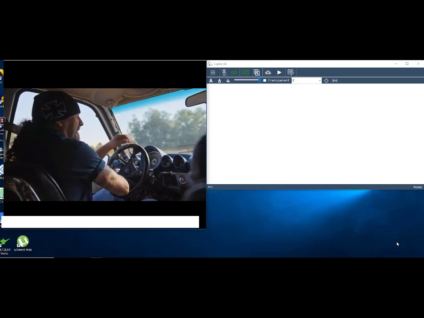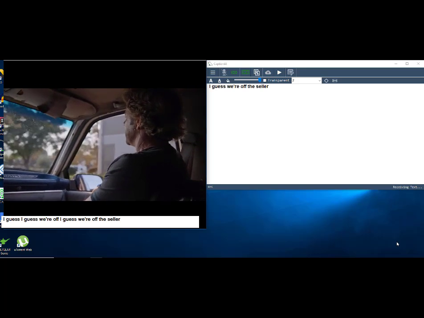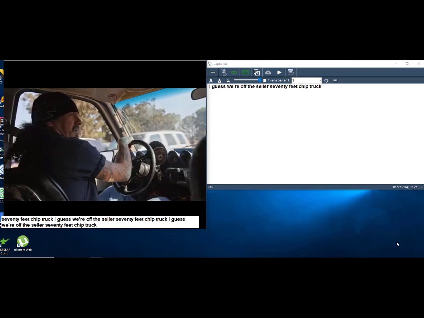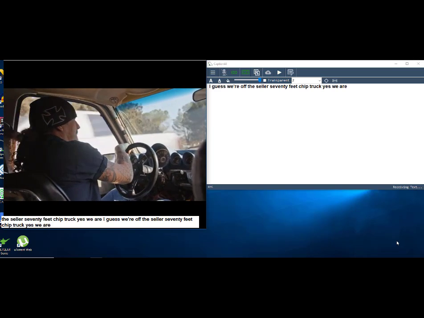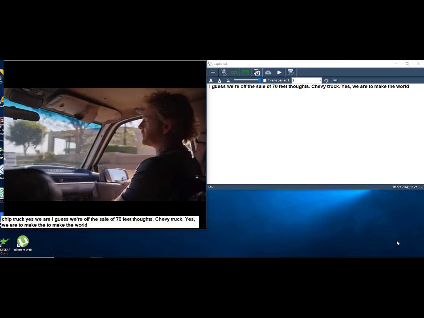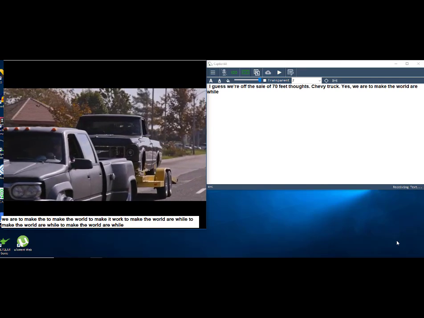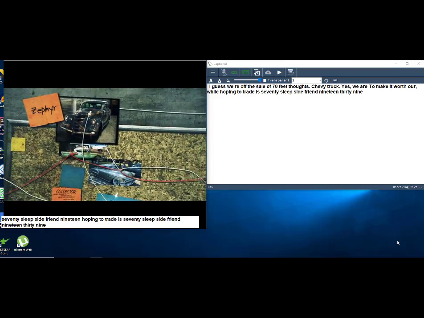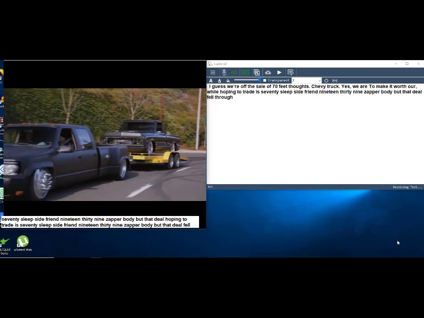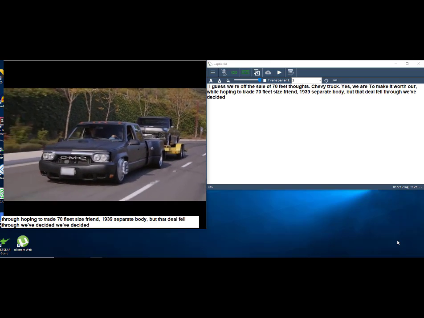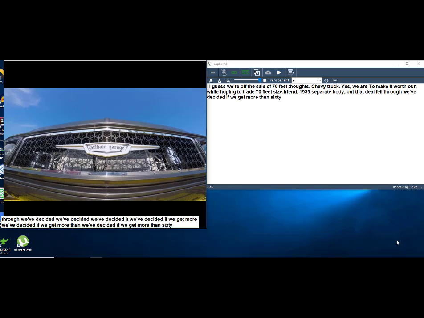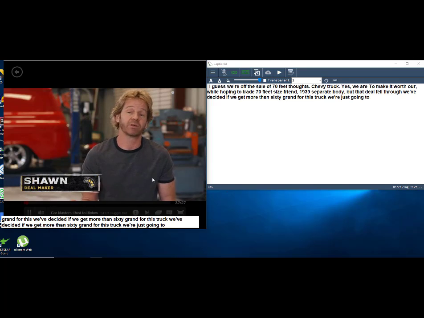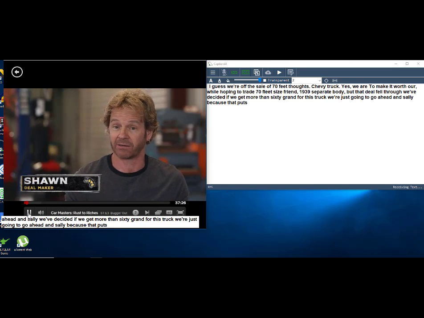I guess we're off to sell a '70 Fleetside Chevy truck, huh? Yes, we are. We really have to make this worth our while. We're hoping to trade this '70 Fleetside for a 1939 Zephyr body, but that deal fell through. We've decided if we get more than 60 grand for this truck, we're just going to go ahead and sell it because that puts about 30 grand in the team's pocket.